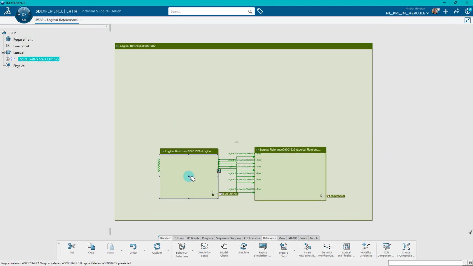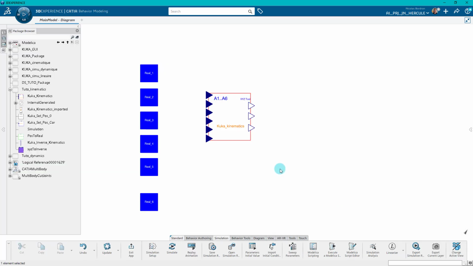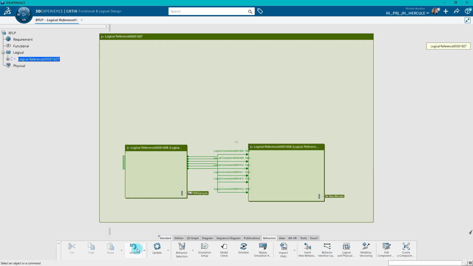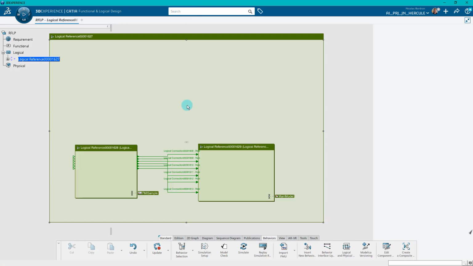Go back inside the Dymola behavior block. Connect the inputs that appeared to the inputs of the class. Exit the app. Let's import the 3D model of the robot that is connected to the Dymola behavior kinematics class. Right-click on Physical. Insert Existing Product. Search for the 3D model and select it. It will then be displayed.